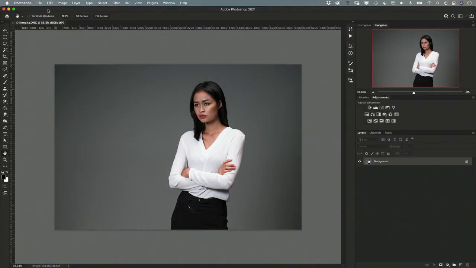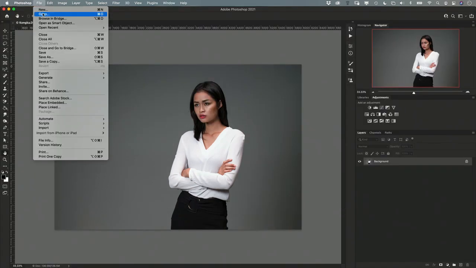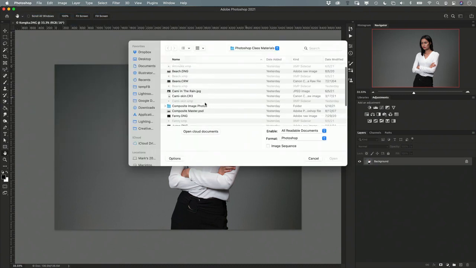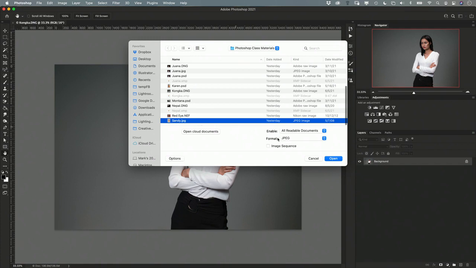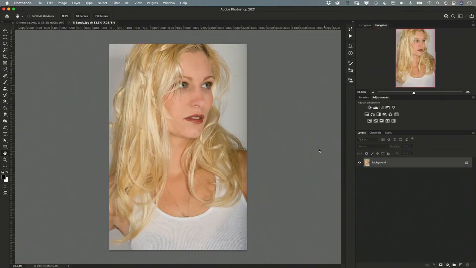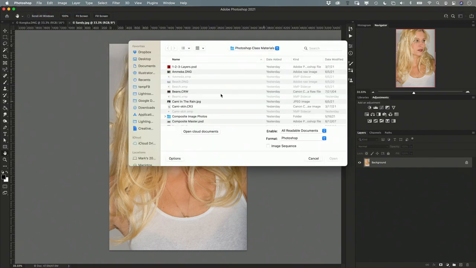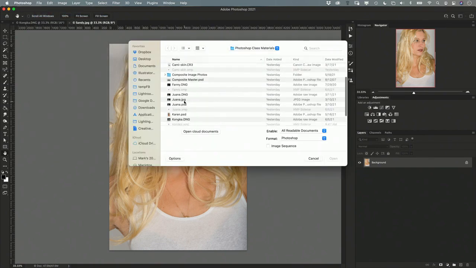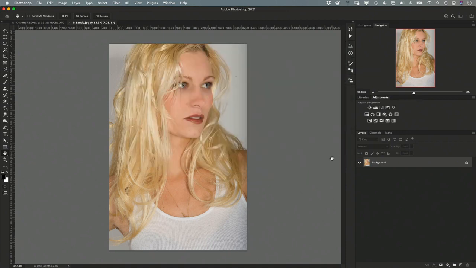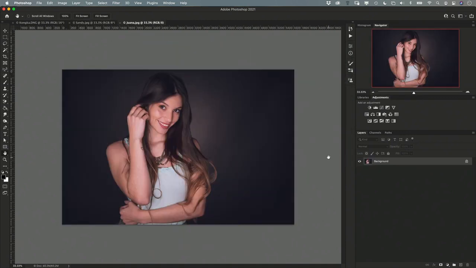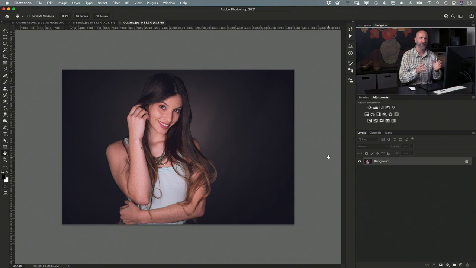We want to open 2 more images. So click File, click Open, go to your class materials. The last image here is sandy.jpg. Click Open to open that file. And then the last one is the file we've been working with quite a bit, and that is juana.jpg. So click that and open it. Okay, we've got 3 different files to do 3 different things.